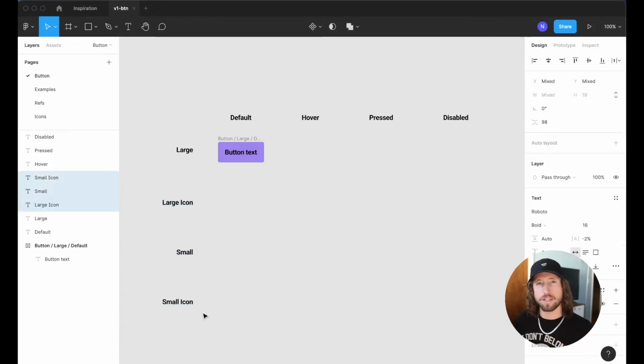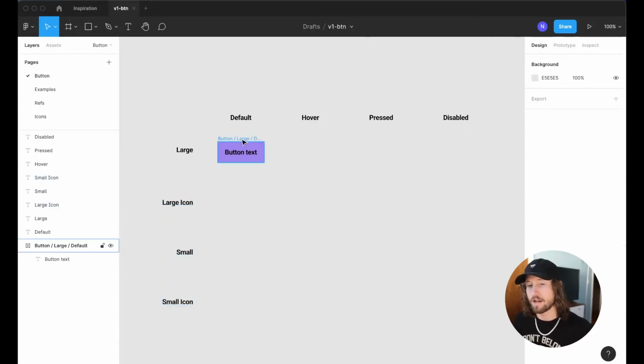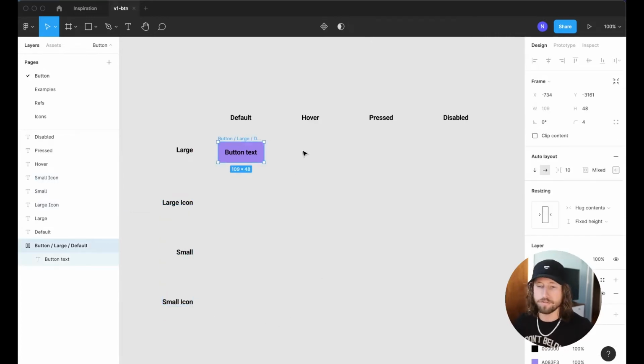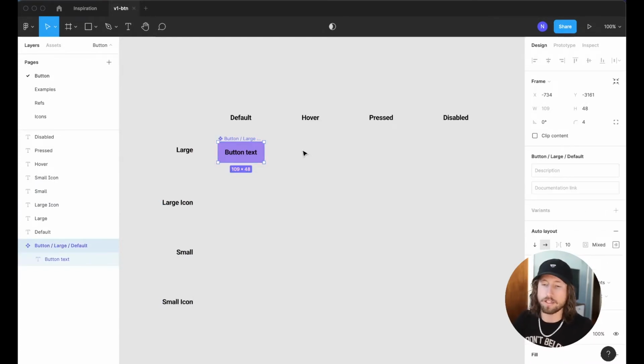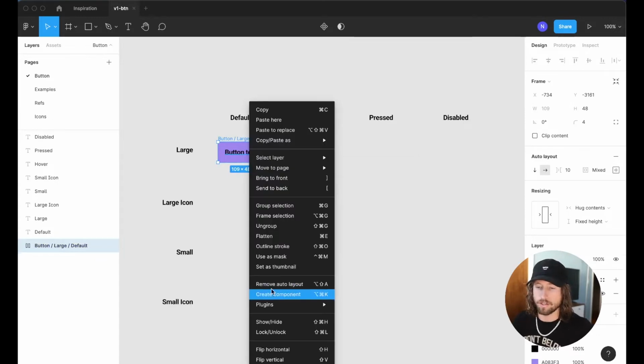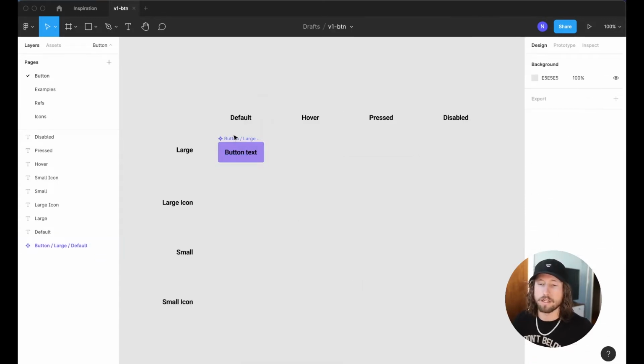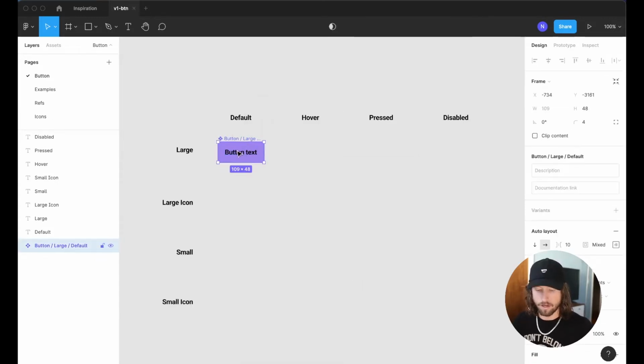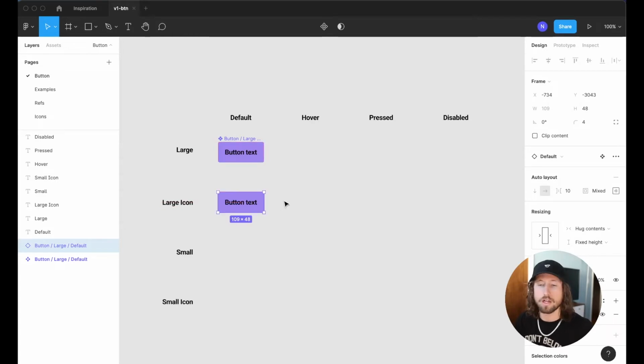This is good to just think things out before you start moving and designing stuff, right? Because it can get confusing fast. And so this button large default, I think we're good to go. Let's Option Command K or right click and create component. And so if we do that quickly, it's turned purple and we're good to go. We're done. We've created a button in its most basic sense. Awesome. Okay, let's move on into large icon.